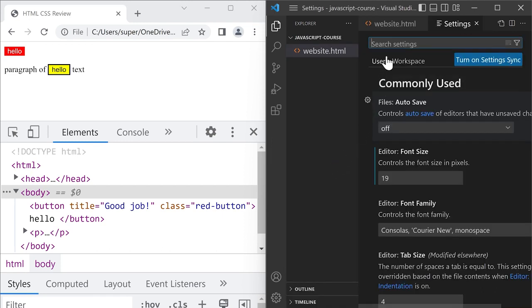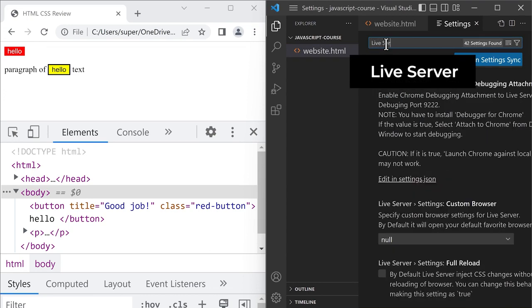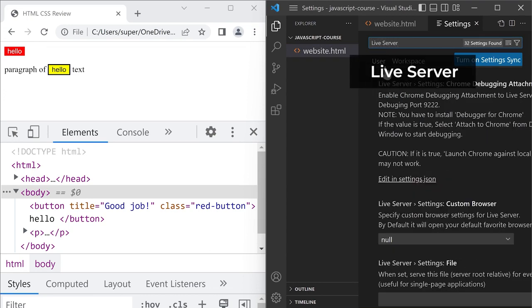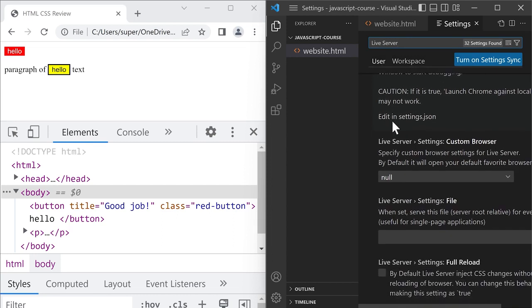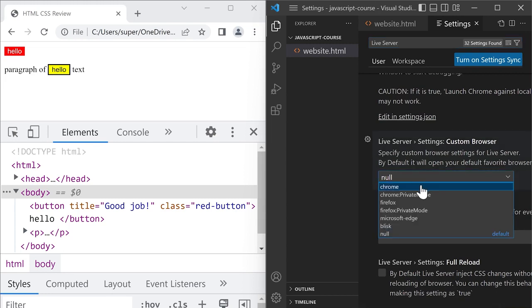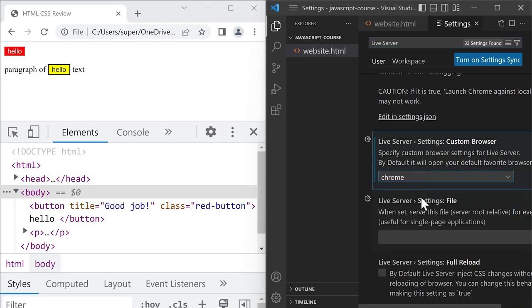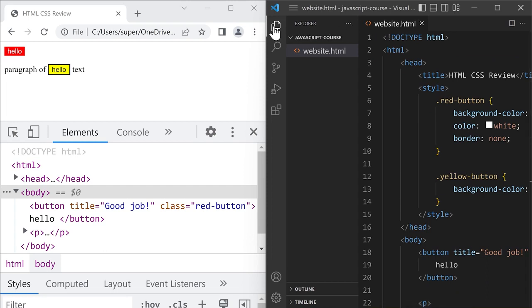At the top, we're going to search for Live Server. And we're going to look for a setting called Live Server Custom Browser. And we're going to change this to Chrome. Now, if Google Chrome is already your default web browser, you don't need to do this step, but it's nice to know. Now let's close the settings and go back to our code.